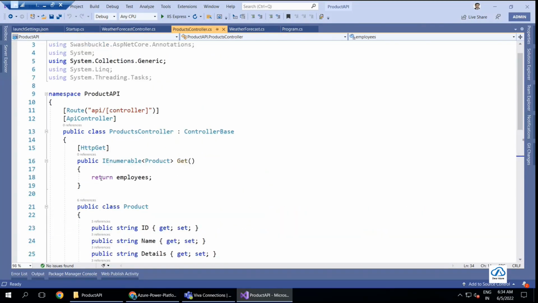And then we just have a method called get, which is exposed as an HTTP GET method. And then we are just returning those products. Just rename this from employees to products. All right. Now let me just run this project and show you how this looks.